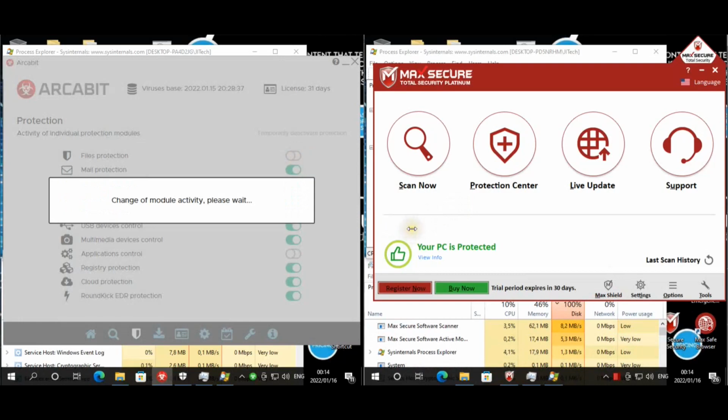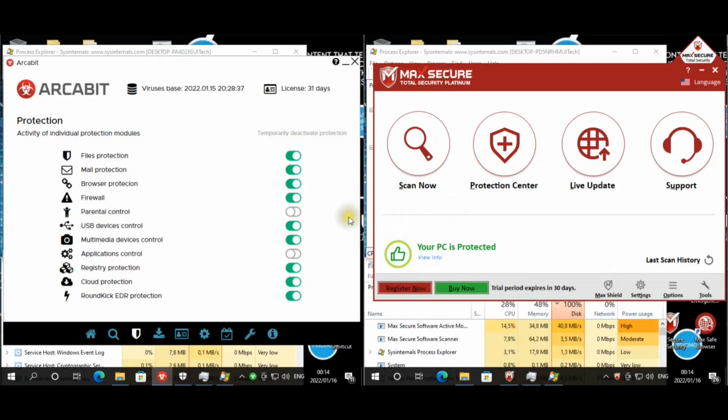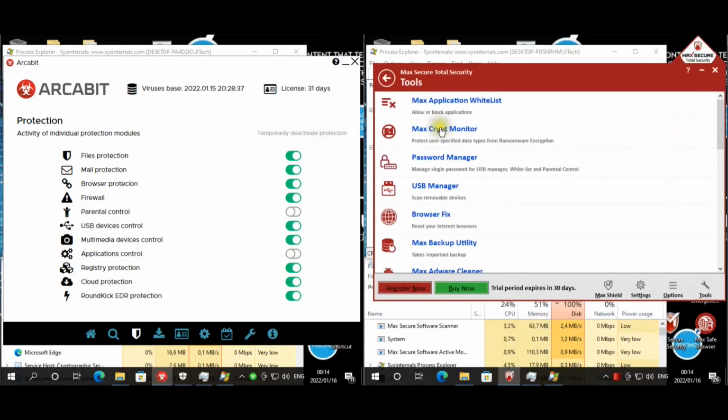Okay, so it seems like all protection is enabled. We're not going to use app control and parental control. And for MaxSecure, okay, seems like it is applying it. Let's just double check.